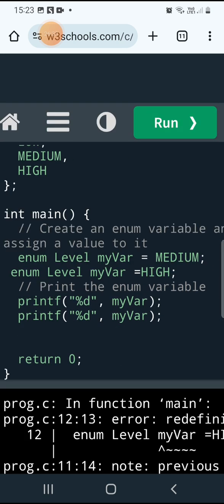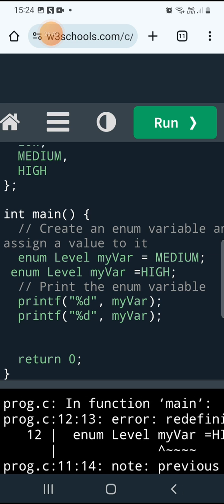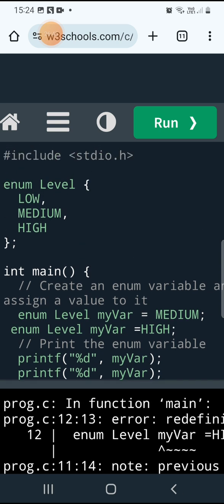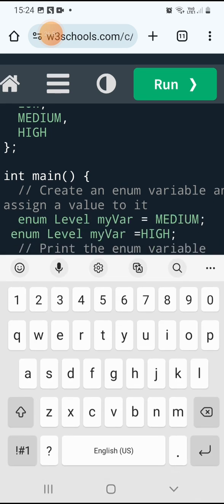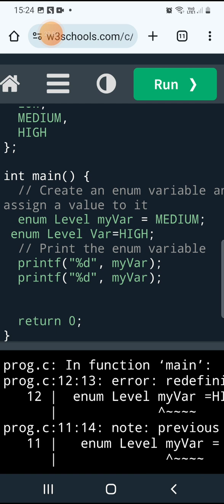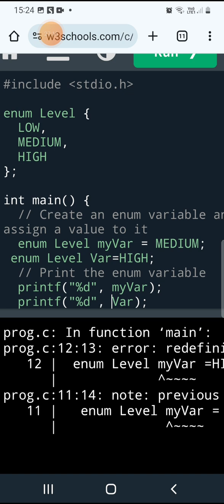this is the way. In function main, error: redefinition of my var. So that moment, can I change this variable to only var? Here, one time I created the variable my var and the medium value was assigned, and then one more time I create var. If I want to call this as var, okay, now run this code, what happened?